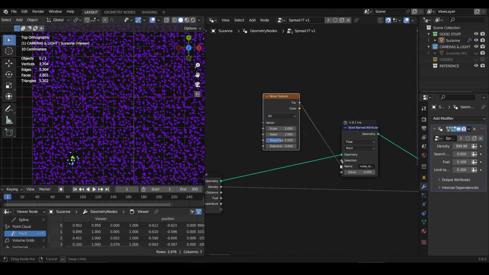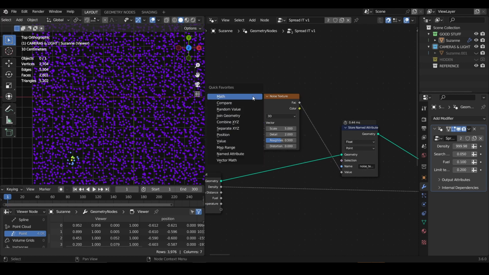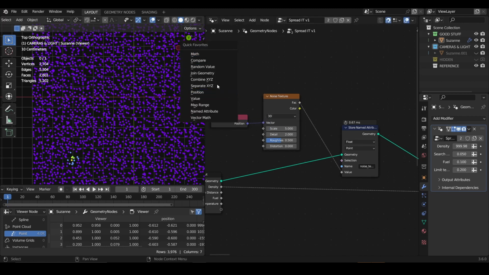Plap. It's connected here. Yeah, and let's plug position. By the way, what I did right now is I press Q and I have quick favorites, and I use some nodes that I use a lot.